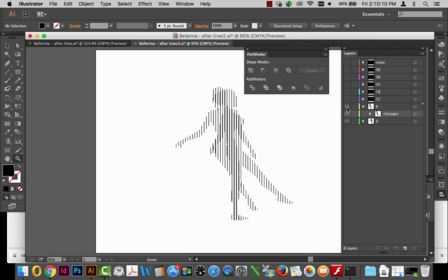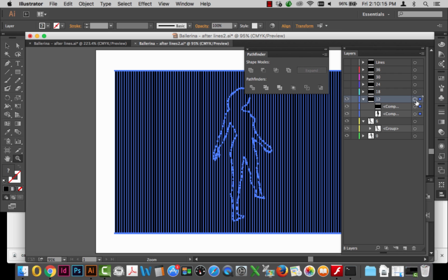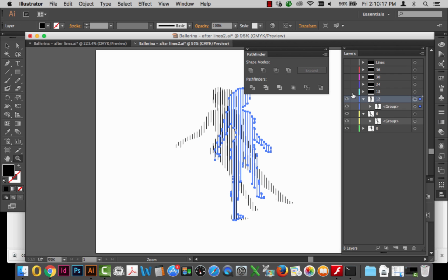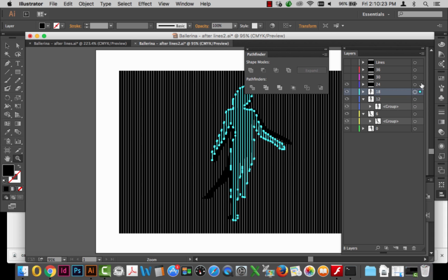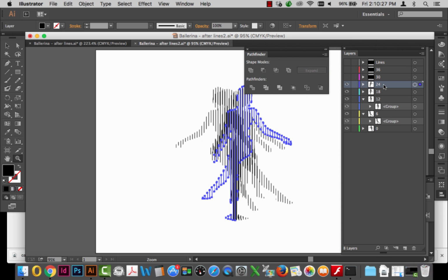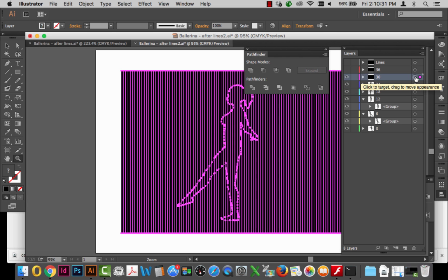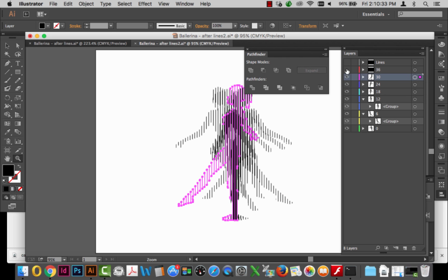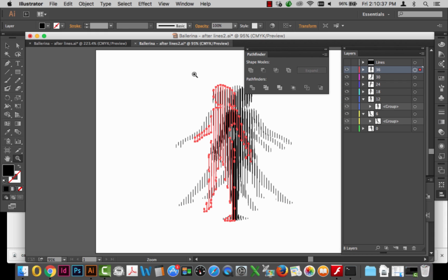Now I'm going to turn on the next layer, grab all of it, and minus back. I just keep doing this. Grab the target, minus back, click on the next layer, grab the target, minus front. I said minus back there for a second. Go to the top layer, click on the target, minus front, and then finally the last one, click on the target, minus front.